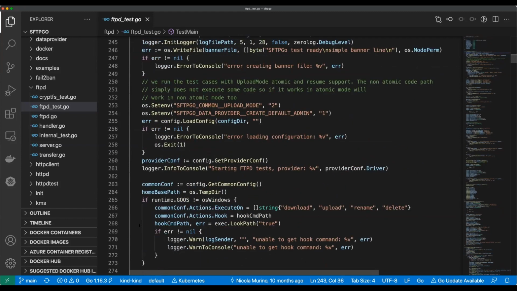Okay. Next, looks like we're setting up some environment variables with os.Setenv. And it's creating SFTPGO_COMMON_UPLOAD_MODE and setting it to the value 2. Whatever that means. And then there's another os.Setenv. And this one is SFTPGO_DATA_PROVIDER_CREATE_DEFAULT_ADMIN, and setting that to 1.